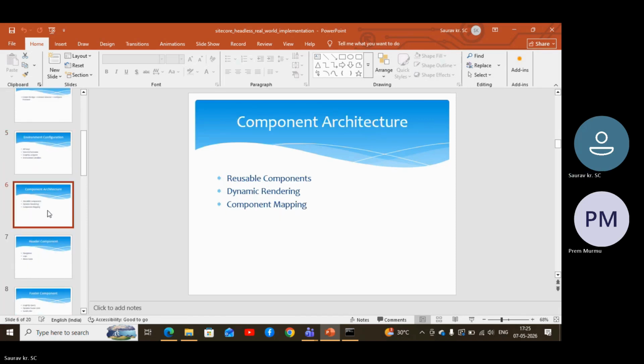Next, component architecture. This is where modern front-end development becomes powerful. In traditional CMS systems, pages are often built statically, but in headless architecture, we build reusable components, and Sitecore dynamically decides where those components appear. This creates flexibility, scalability, and cleaner development.